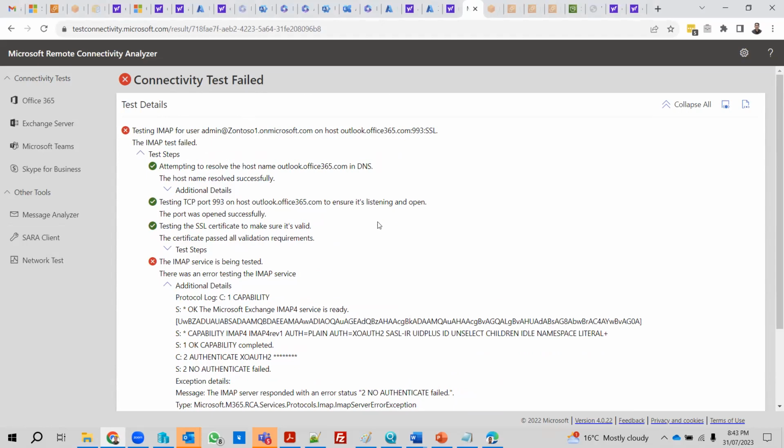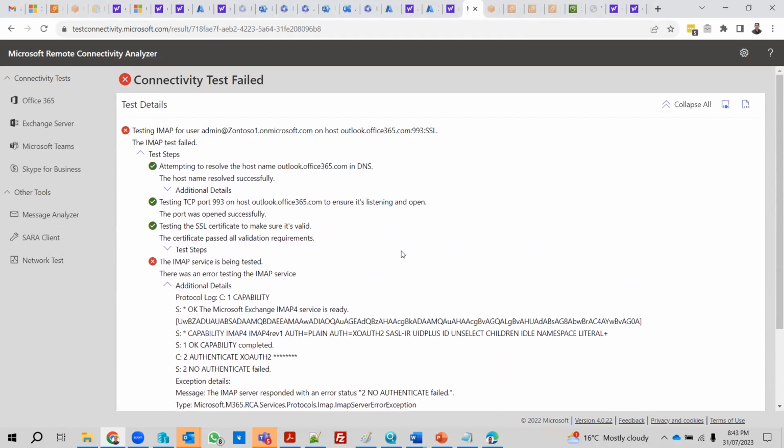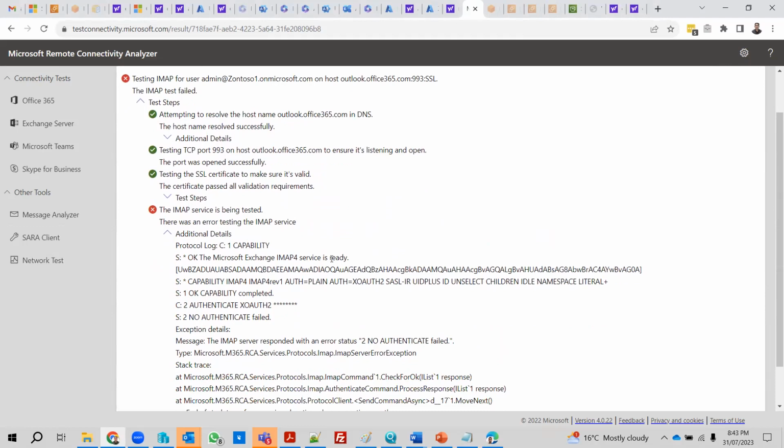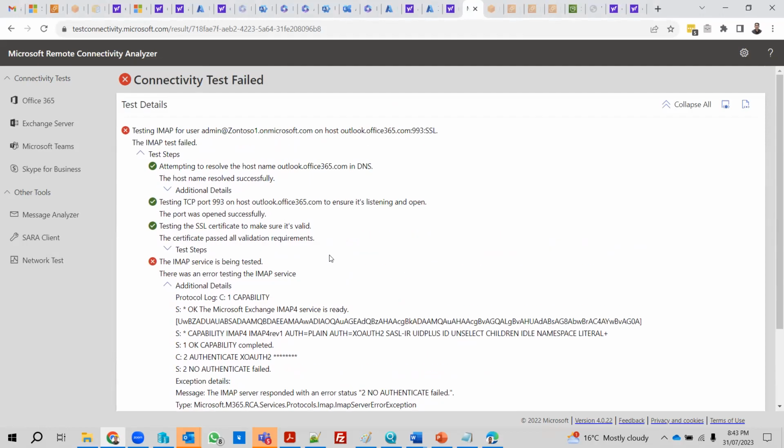Okay, so there are some issues. IMAP service is being tested. There was an error with the IMAP service, so something happened. And if you go through details, Microsoft Exchange IMAP service is ready, but authentication failed, something happened around that. Error status. So this one requires further investigation, but you can check whether your connectivity is okay or not.